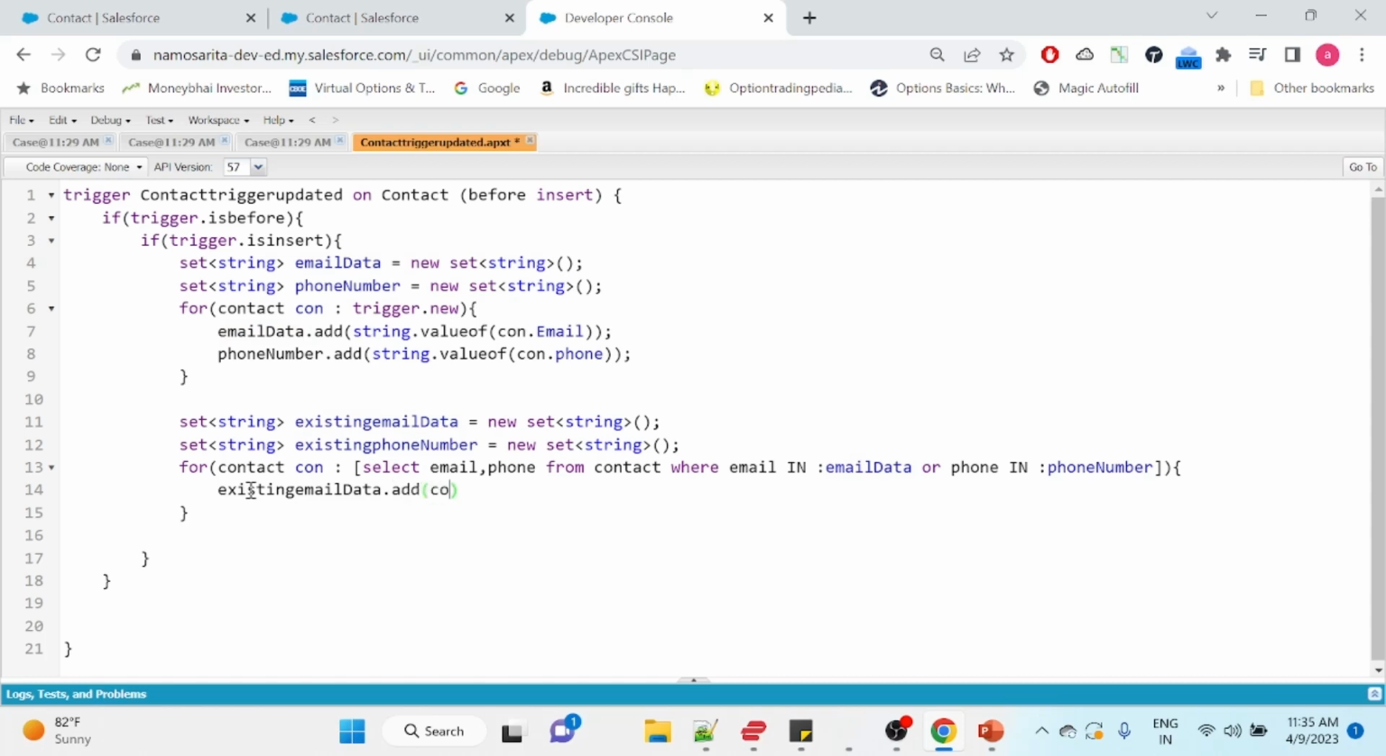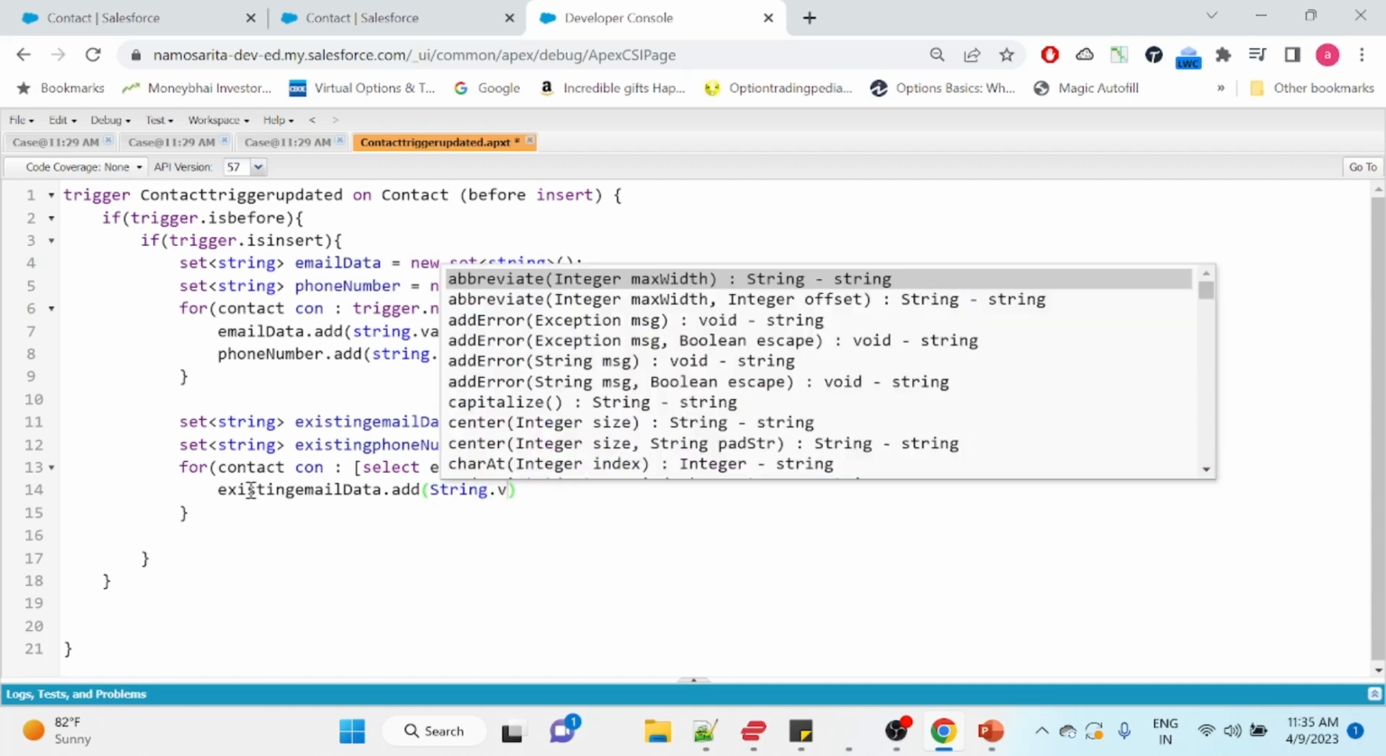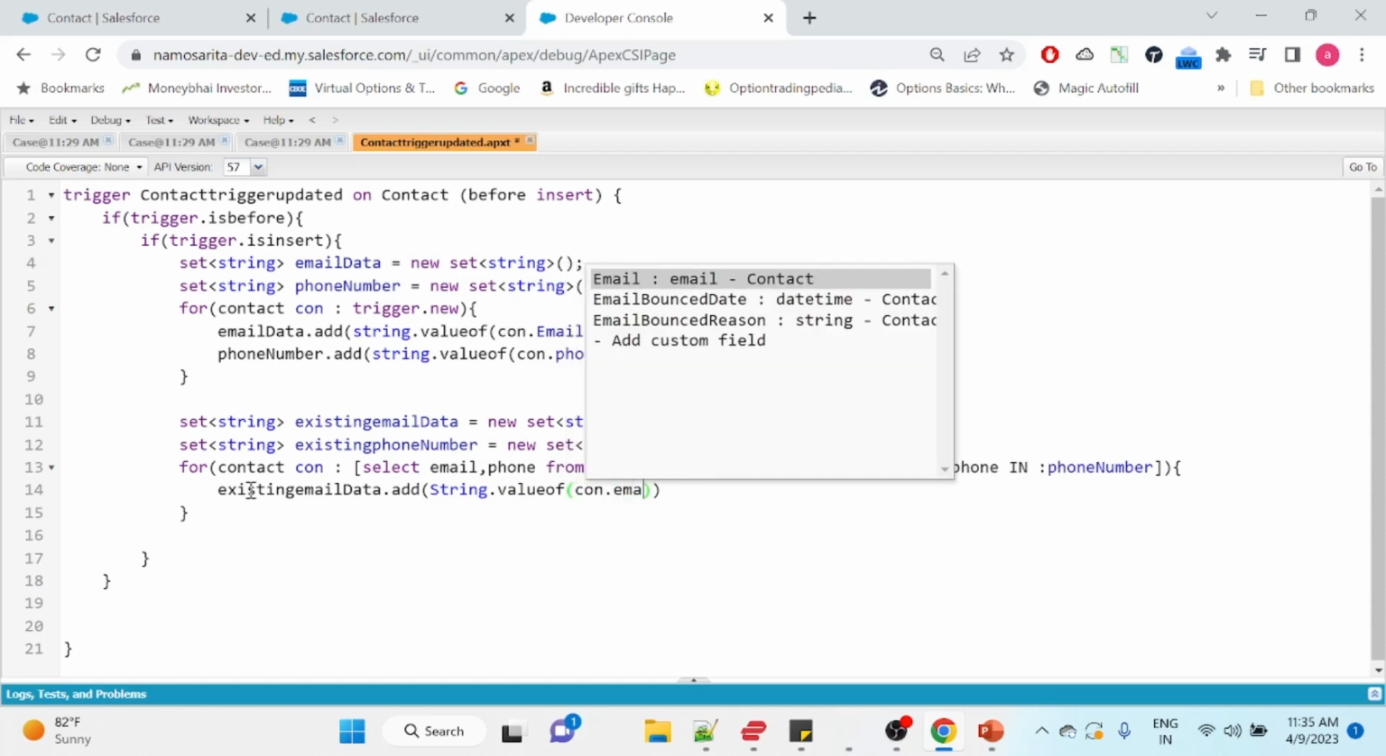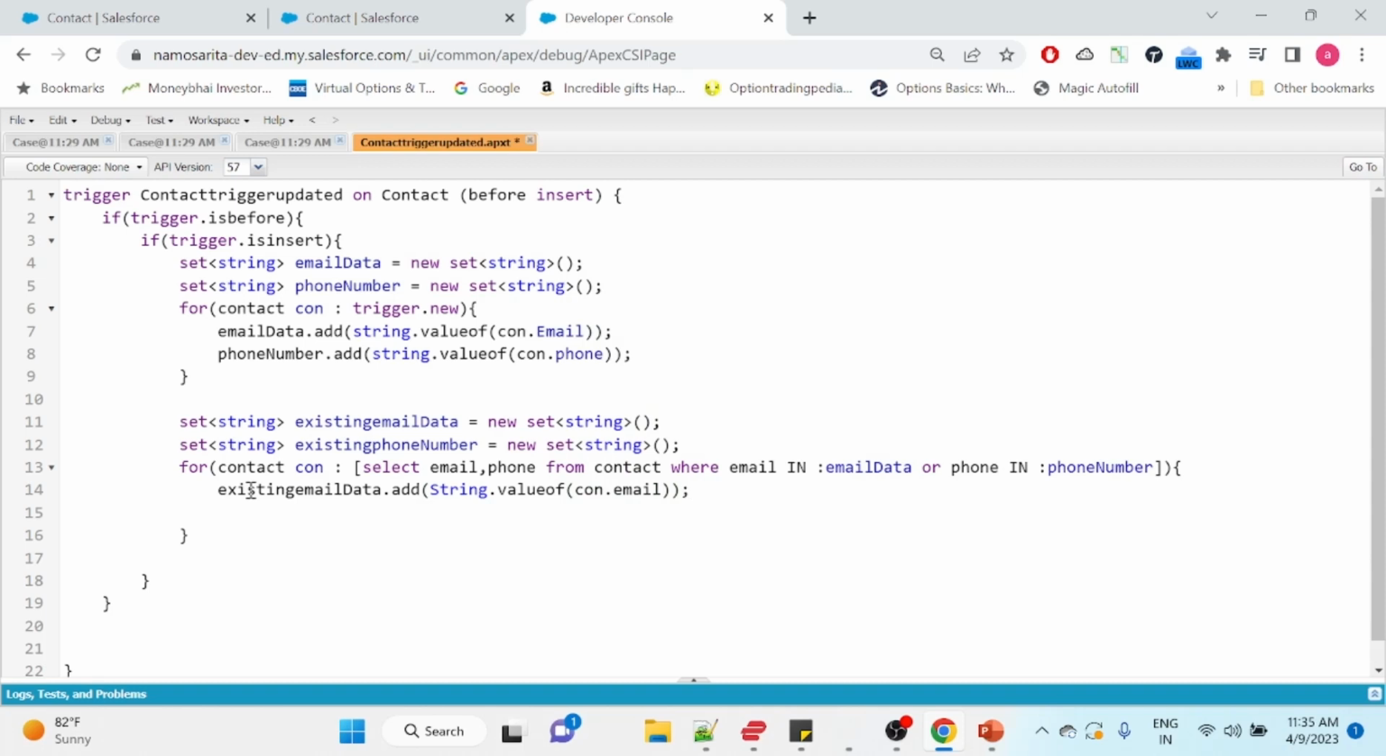Then we'll put existing email.add(String.valueOf(con.email)), and then existing phone number.add(String.valueOf(con.phone)). So we have added the existing data, or whatever existing emails are there, into a set now.